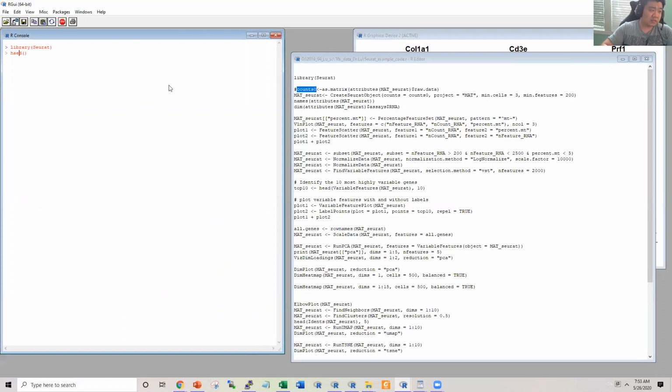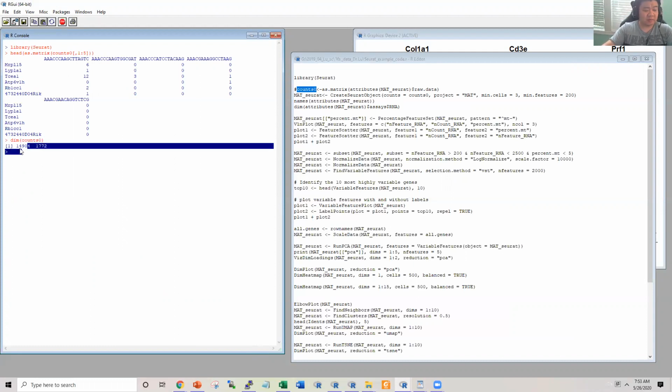You can see this just shows how the count data looks. This is just the first 6 rows and 5 columns of the const0 data. In total, my const0 data has more than 14,000 cells and more than 40,000 genes. Each row in the data is one gene and each column is one cell.